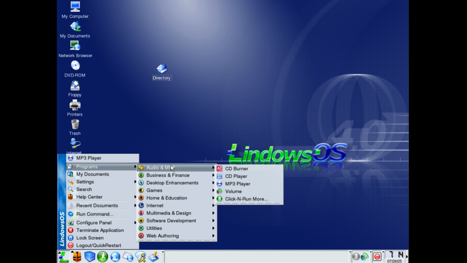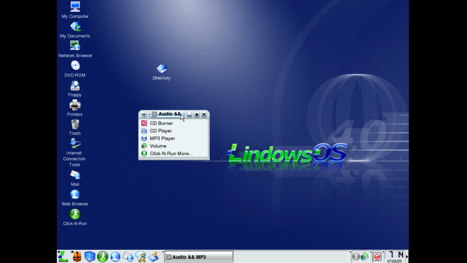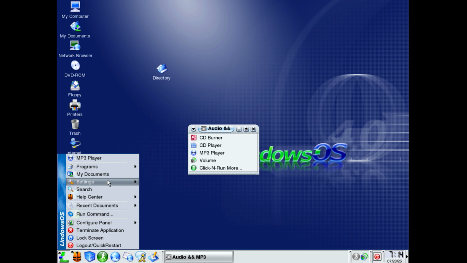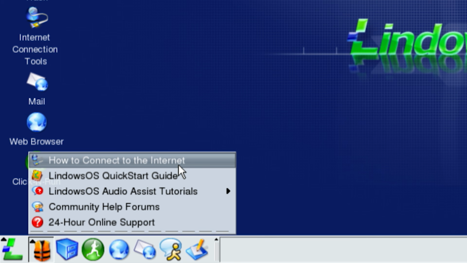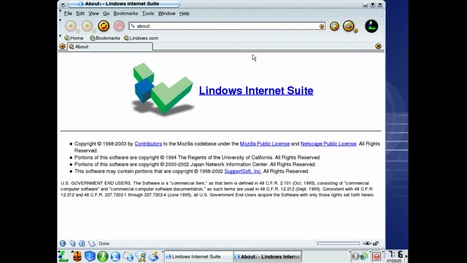Then what I found surprising is that you can open up the start menu and just detach a section, just like that. But I guess this is more of a KDE 3 feature than Lindows. What is this Live West? Oh, it's a guide, okay. That explains the icon. Then there is another internet browser which is called Lindows Internet Suite.